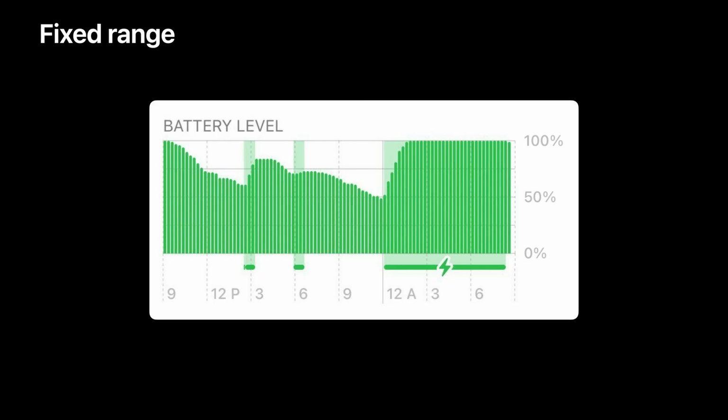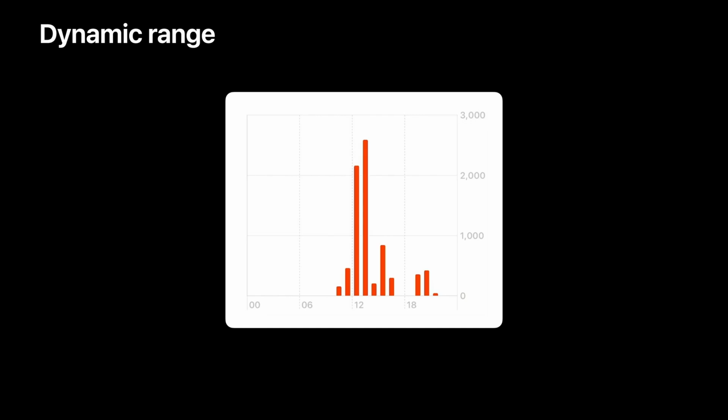While it'd be confusing to change the vertical axis range for this chart, it can be necessary for others. Consider the step count chart in the Health app, which uses a dynamic range. There is no fixed maximum step count, so it makes sense to dynamically adapt the vertical axis range to fit the data. This way, even when the step counts are low, the bars can make full use of the vertical space available, making fluctuations easier to see.